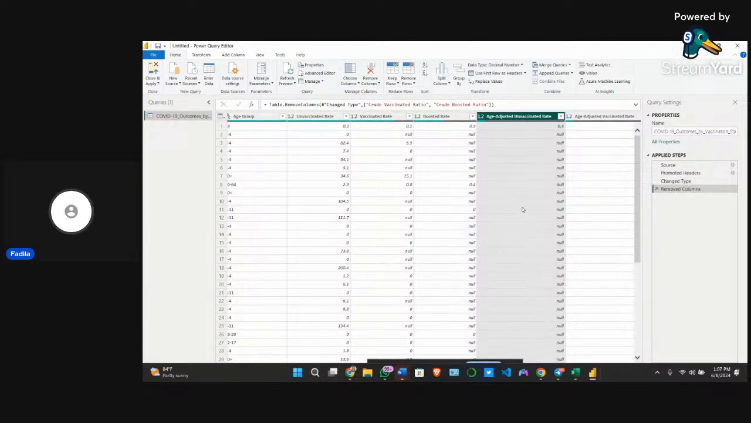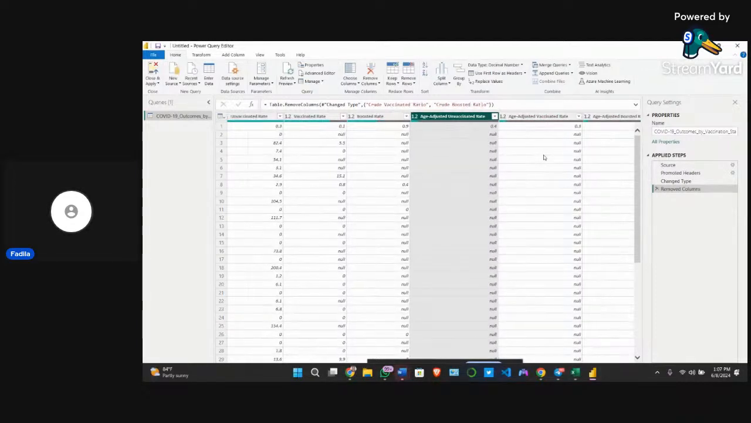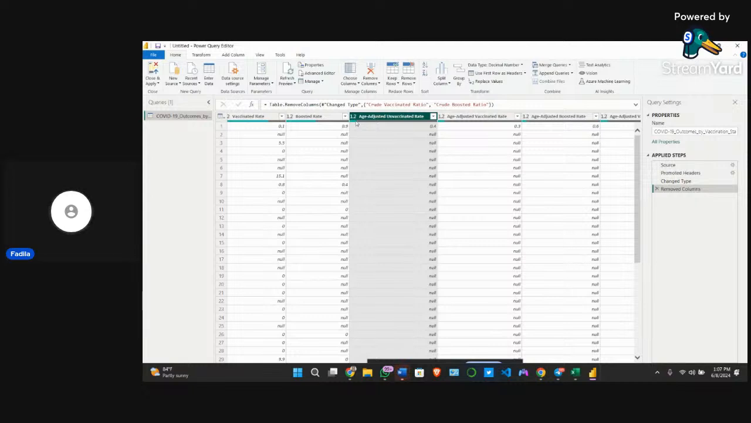Now, even after I removed it, I have something like age adjusted unvaccinated data and age adjusted vaccinated, which is almost the same thing because this is 8% valid with 92%. And I don't know what I'm going to do with it. So I can also remove it so that I can narrow it down. Now, if I decide eventually that I want to bring you back, you know what to do.